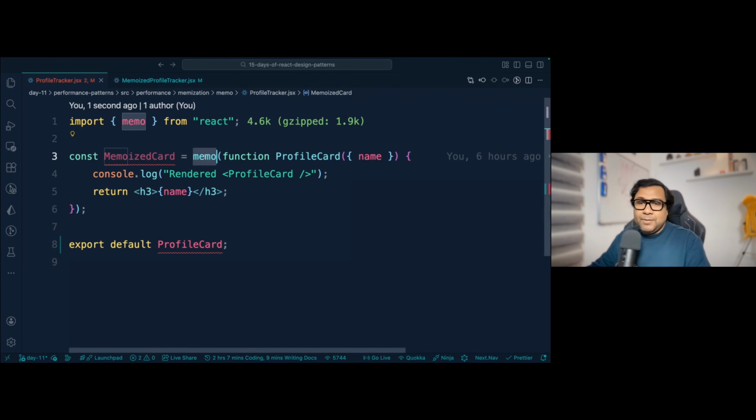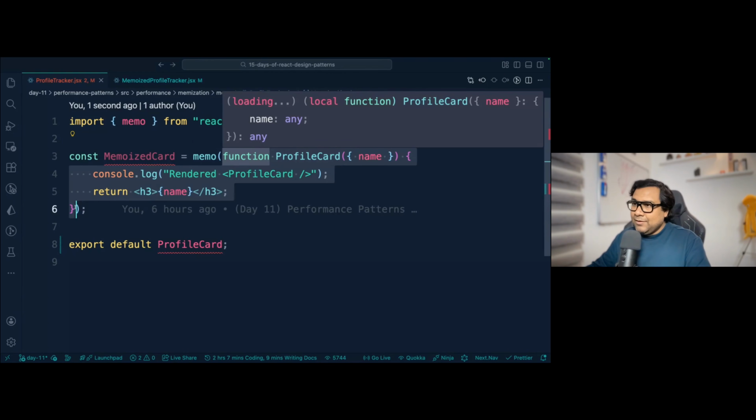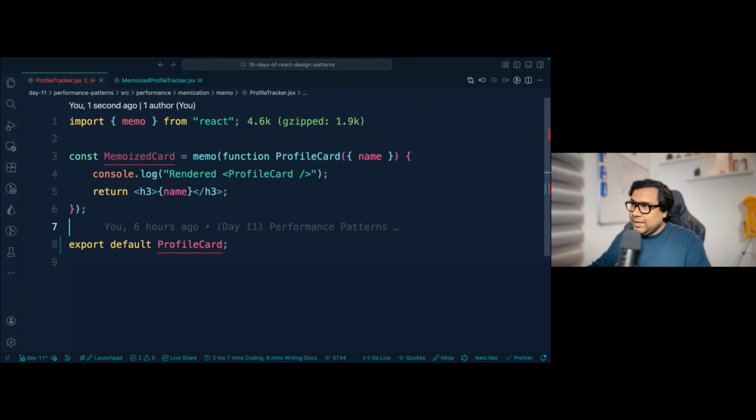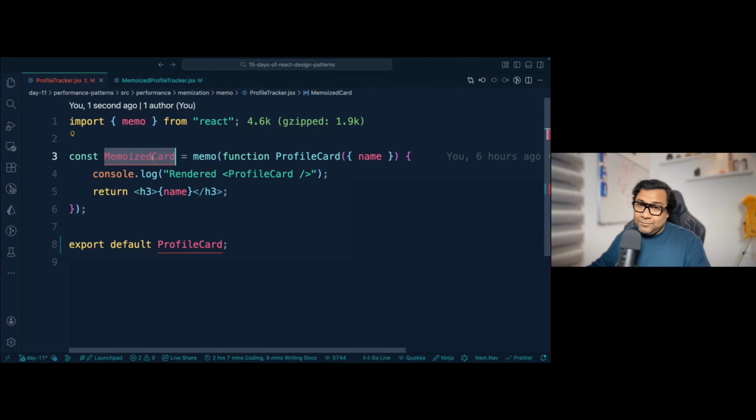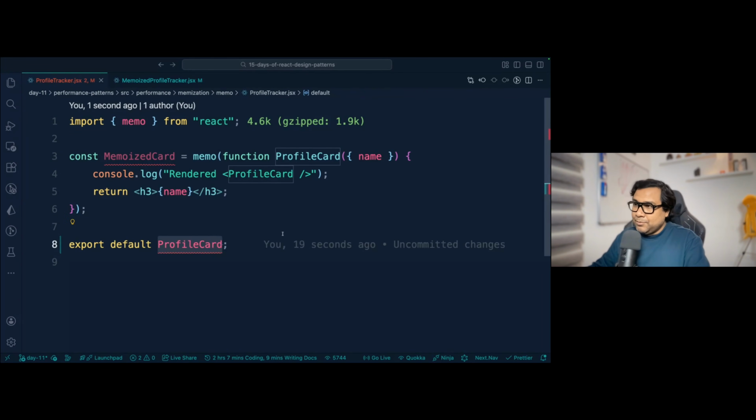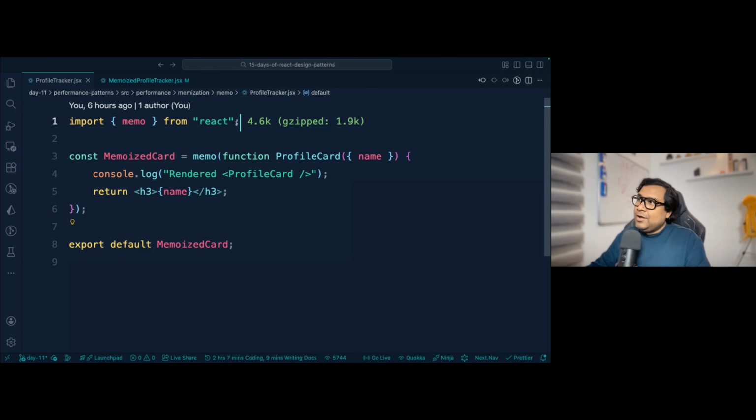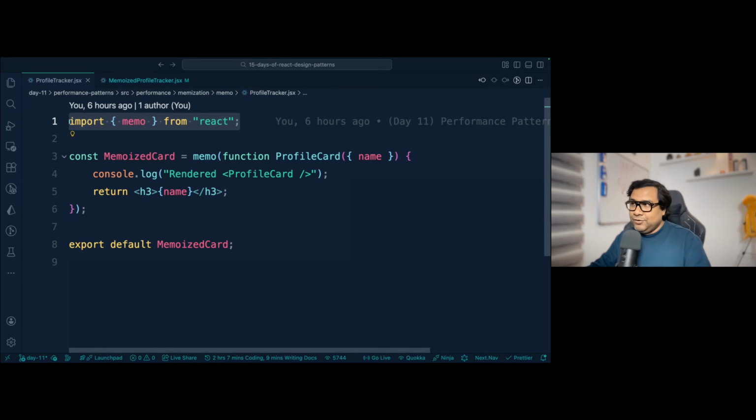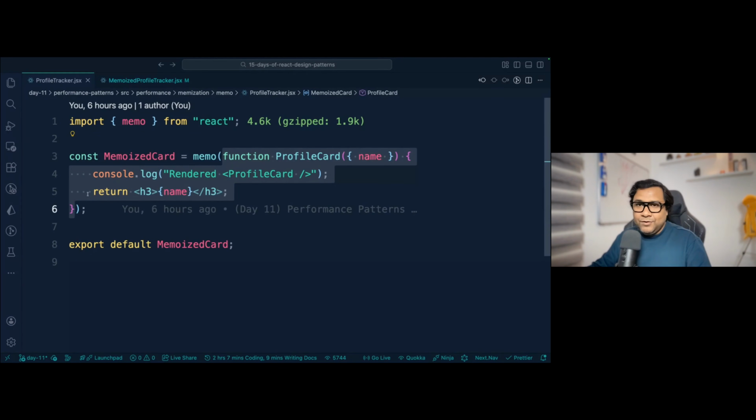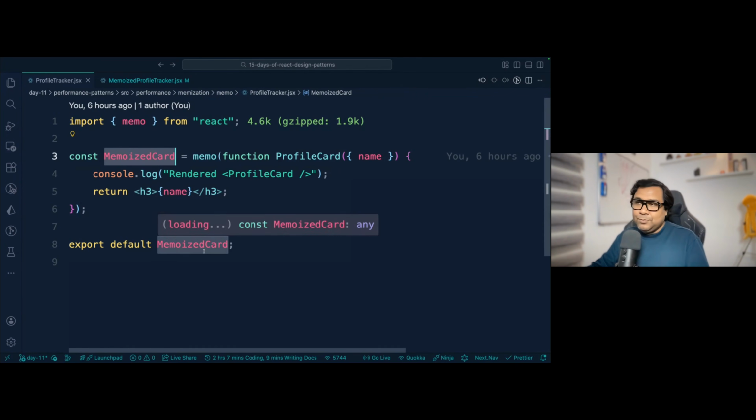You can use this memo and then you can pass this entire component function to get a completely new memoized function. Now this memoized function is your memoized component. So instead of exporting the profile card, which you were doing before, let us just export the memoized card. Simple enough. So this is what you need to do. That much alone is enough. So you have imported the memo higher order function. As it is a higher order function, it can take another function as an argument. You have passed your component function, got a memoized function, and you are exporting from here.